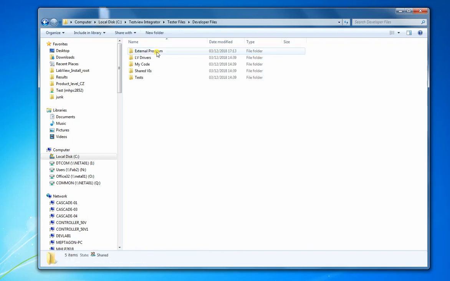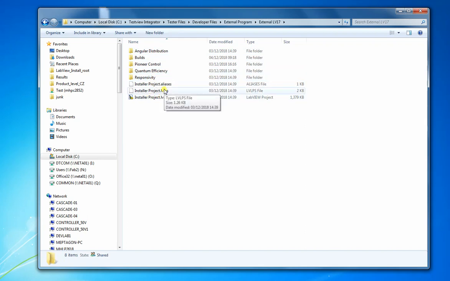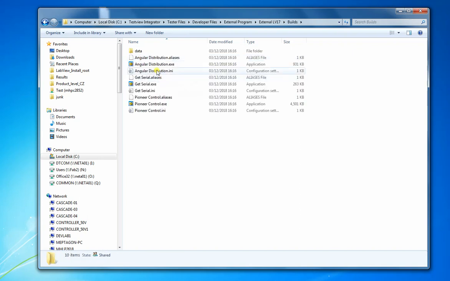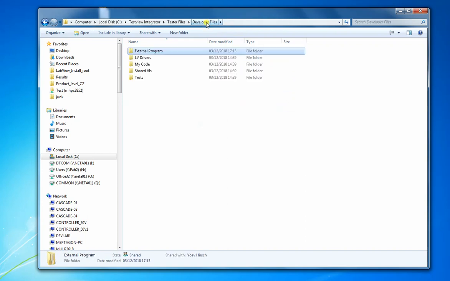In the developer files we have the external program, external LV17, and then we have the various builds and the various screens and panels that we are using in the software. This is just for general information. In the builds we have the Angular distribution panel, we have the Pioneer control panel. I'm going back.